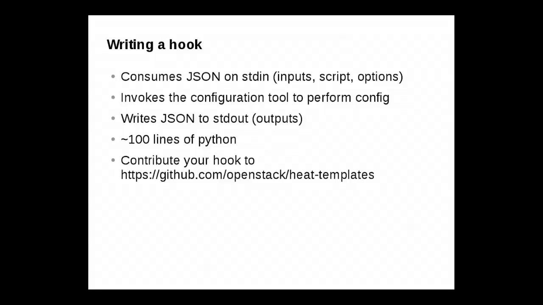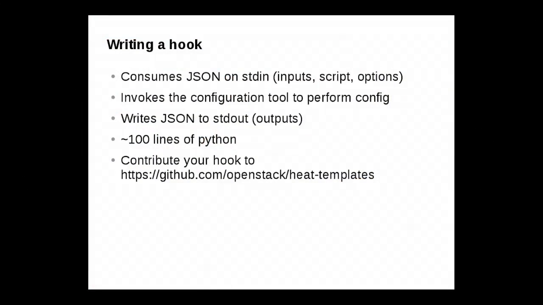So, writing a hook, volunteers wanted. As I've already said, it consumes JSON on standard in, writes JSON to standard out. Typical hooks we have so far are only 100 lines of Python, so they're not complex. If you wanted to, you could contribute your hook to the collection that's already in the Heat templates repository. But there's no obligation to use the hooks that are there. You could write your own hook, which has the behavior that you particularly need. Since it's so small, it's not a great burden.